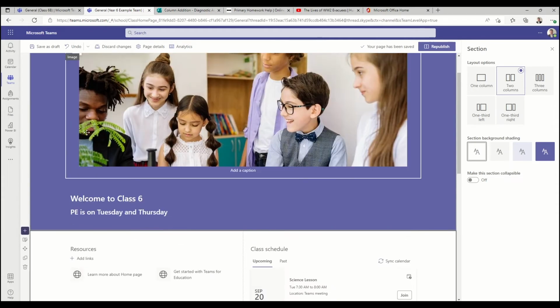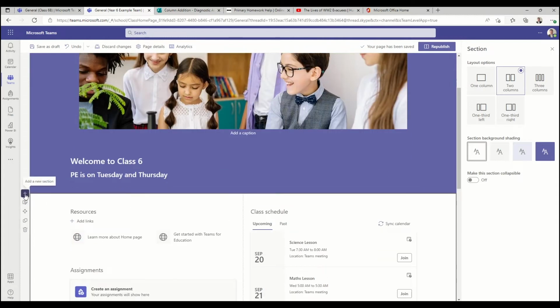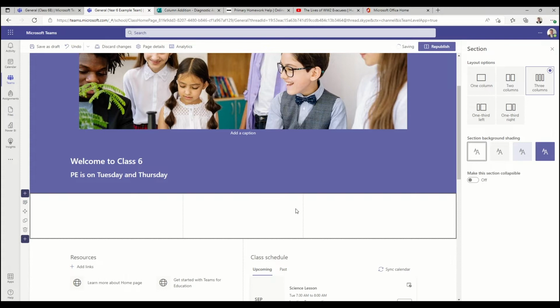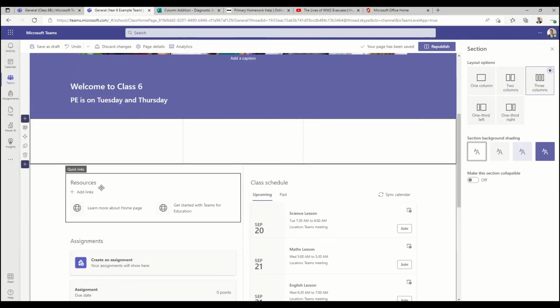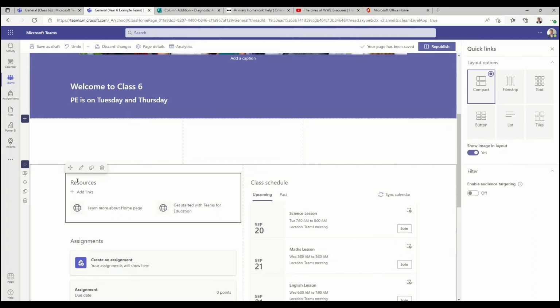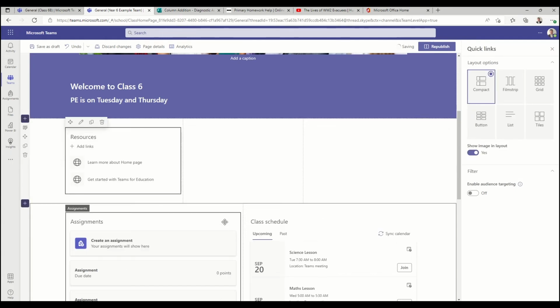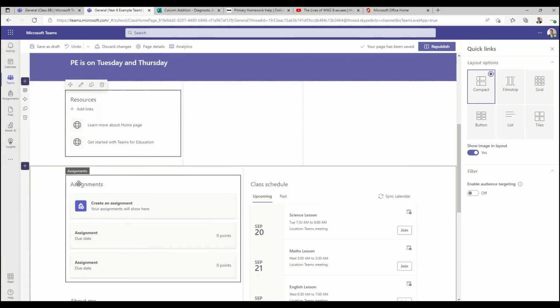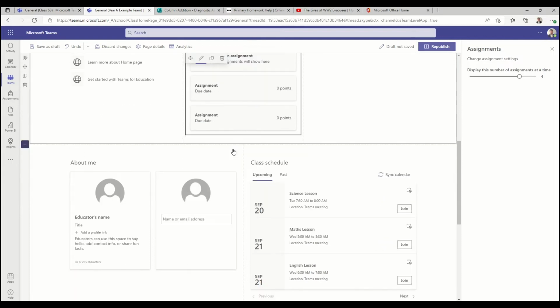This is a new block on the page where we can have our various parts. So I'm going to click on the plus section, and I'm going to put in 3 columns here for some information. Now some of this I do want to keep and some of this I don't. So I'm going to click on the resources bit here and move that into my section above. The assignments I want to keep, so I'm going to drag that up there as well.